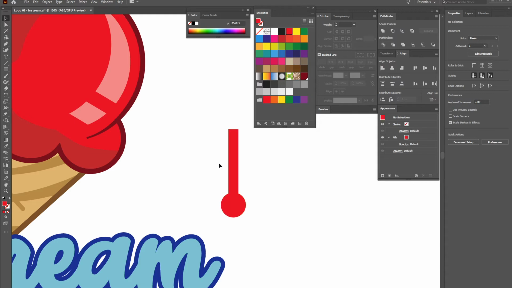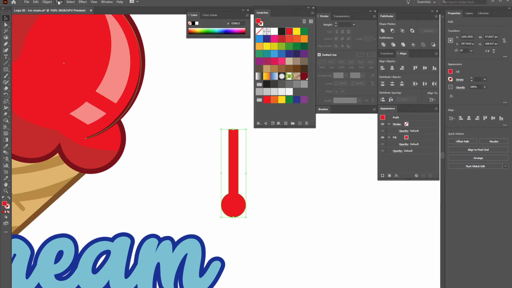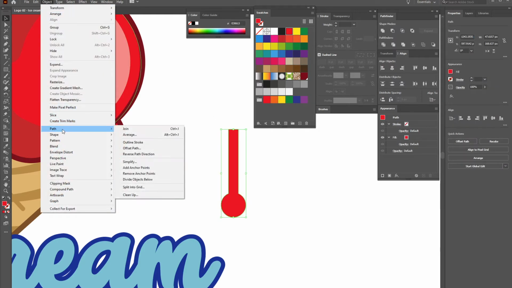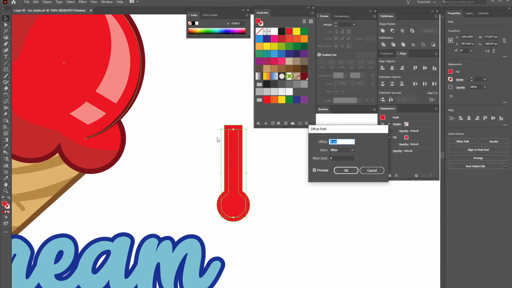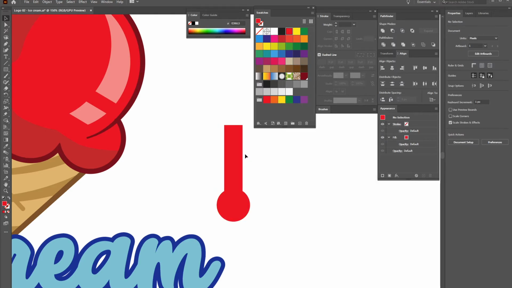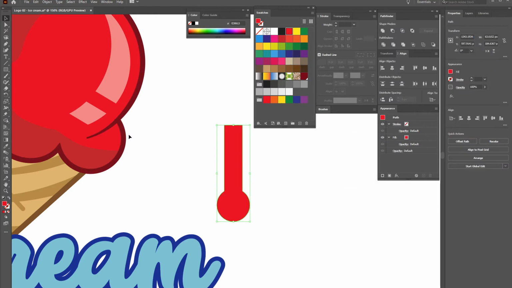Okay, that looks good. And then I'm going to do a path, offset path again. Object, path, offset path. I'm going to use this as the outline. So that looks good. Okay. I'm going to choose the same color as this.